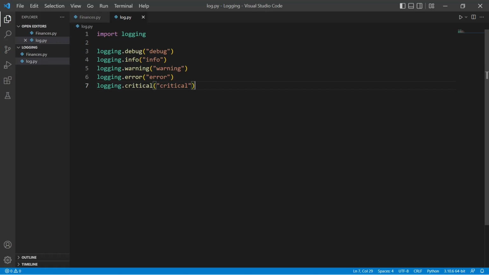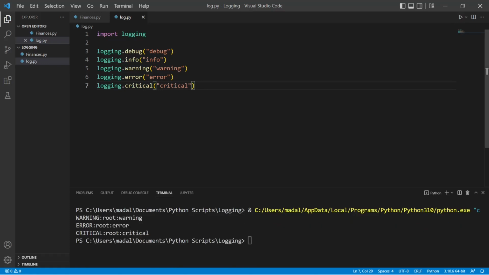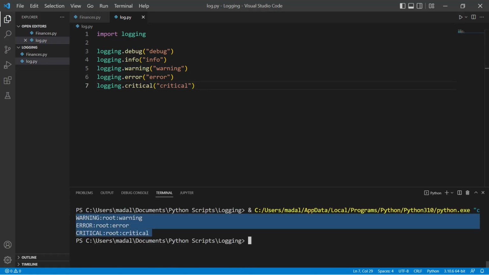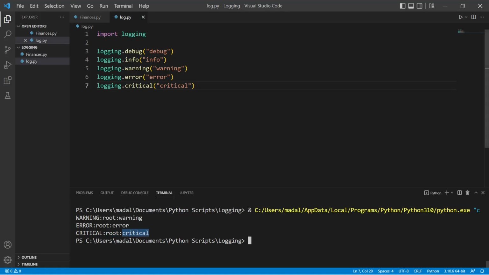Now, the default logging level is warning. So by default, only the levels warning, error, and critical are logged onto your console. So if I run this code, you can see that only warning, error, and critical are logged in there. Now, the message has the following format. First, the name of the error, in this case critical, then the name of the logger. Now, I haven't created a logger object yet, so this just gets the root logger by default. That's why it says root. And then we have the message, which is this print statement I passed in here.